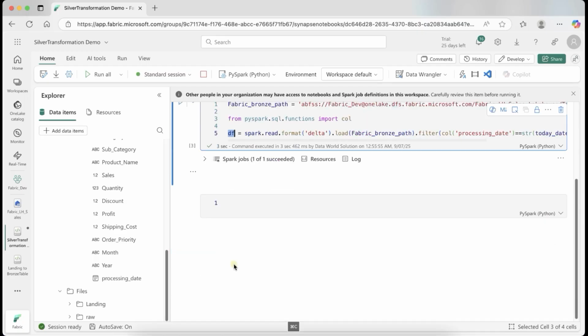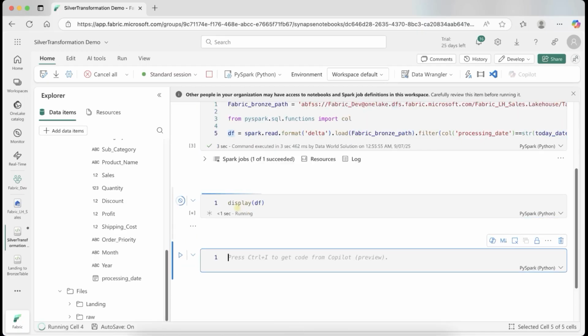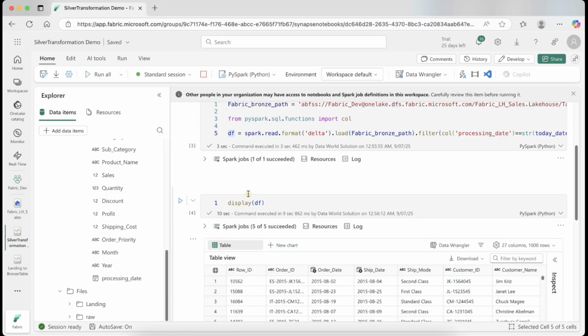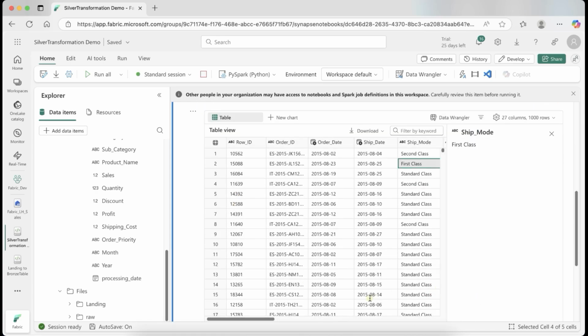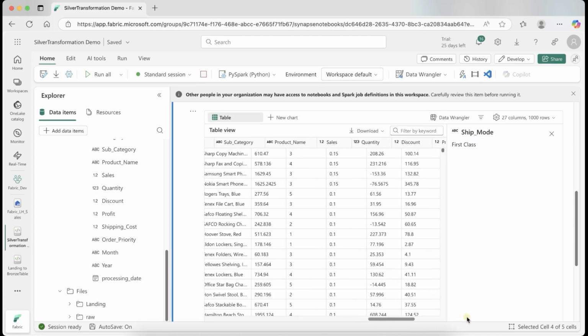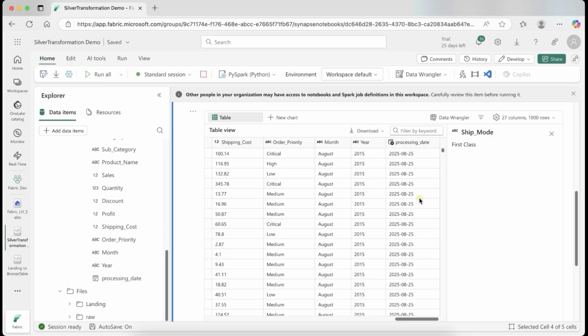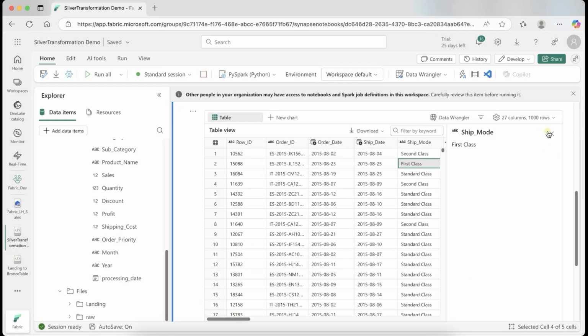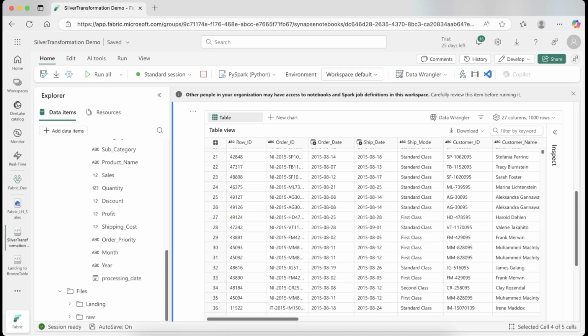Let me validate using the display command. So let me execute now. So our data frame is created successfully. Let's wait to preview the data. Now we successfully loaded this table into the data frame df. Okay, and we filtered with today's, 25th of August, data only. Okay. Now let's do some business transformation and cleaning.